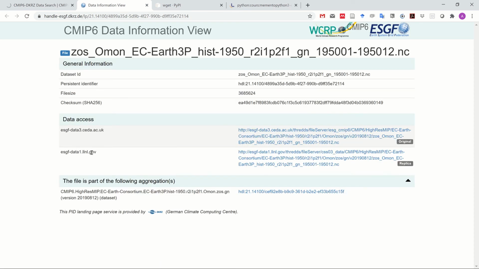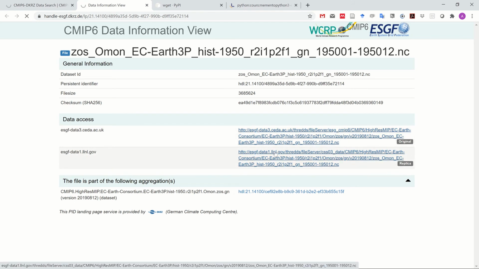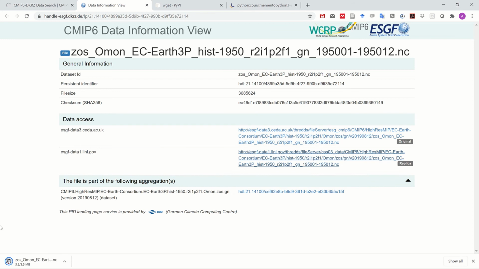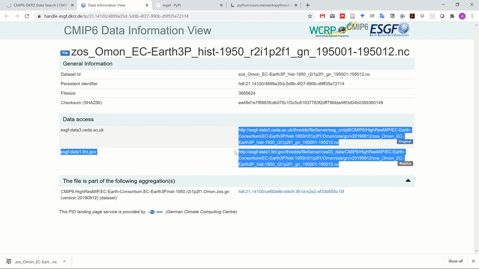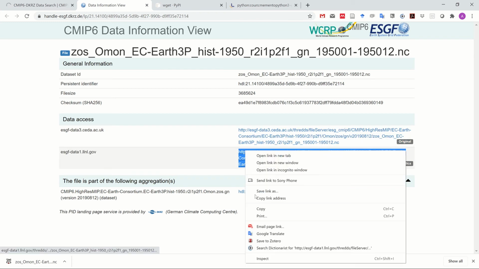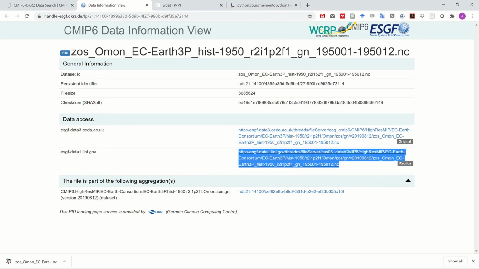See, this data is available in these 2 nodes. This is the one we tried before, and it's not working. Let's check this one. Hopefully it should be working. Yes, this one is working, and I was able to download the file. But there are 65 files for this simulation, and I don't want to click them one by one. So I want to make a Python code that will loop through the 65 files and download them. So I copy and paste this.